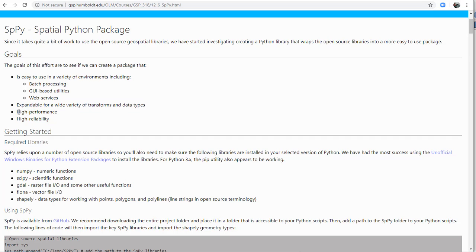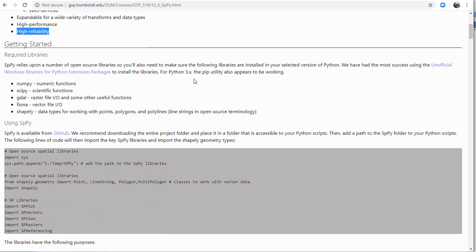High performance: the open source software is very fast, you'll find, so that's not much of a problem. And then high reliability is up to us and the other open source developers to make sure we test and design our stuff well.